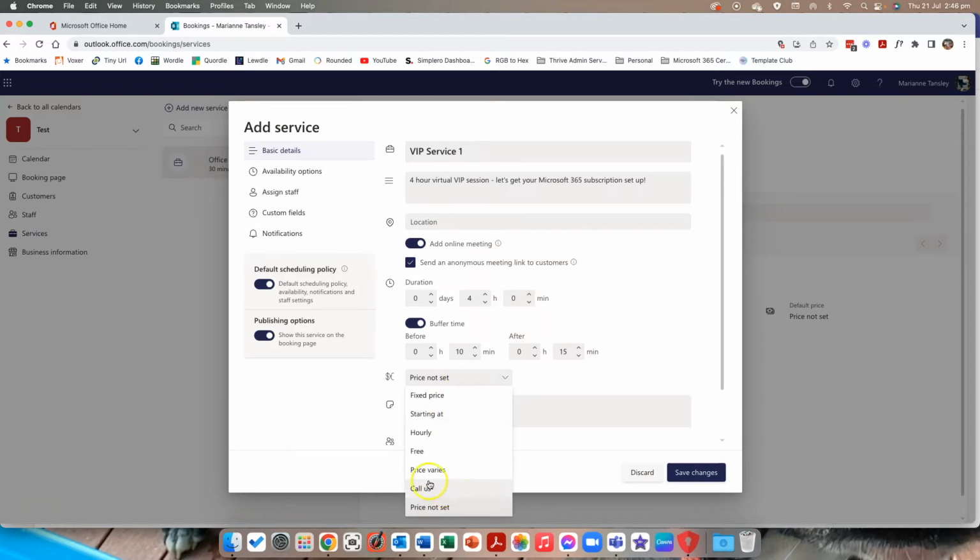So you can say call us, or the price varies, or it's starting at, there is no price, or you can have it as a fixed price. So I would say here, call us for a price and let us know. If you want to put it in as a fixed price, you would then just set the dollar amount and that will show up on your invoice. So let's say that we put it as a fixed price of $500 so we can see what it is.